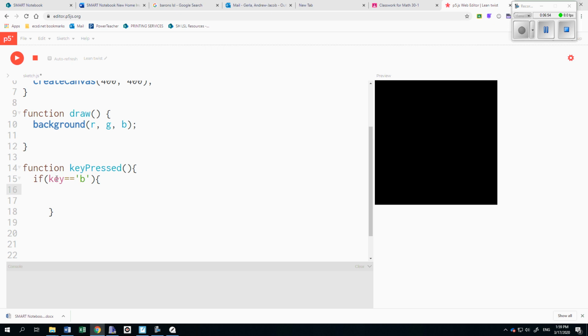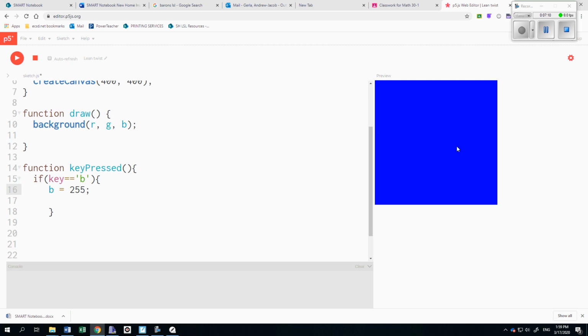And what I want is I want the blue color to actually become 255 then. And so now if I hit play, it should work. Oh, I have to hit B for this to work. So now I'm hitting the key B. Yes, perfect. It turns blue. Now let's go to another one then. So inside the same keyPressed function, so I'm still inside this keyPressed function from here to here, let's do the same thing for a different key.